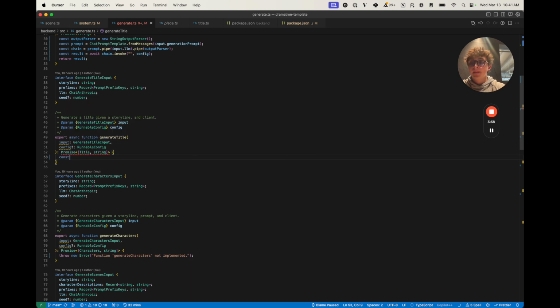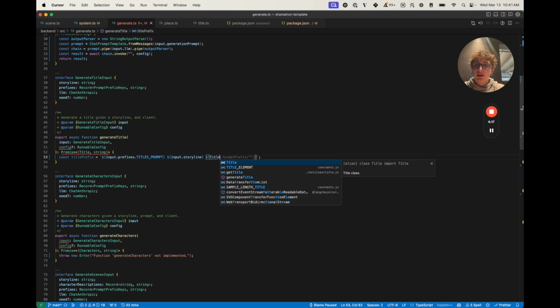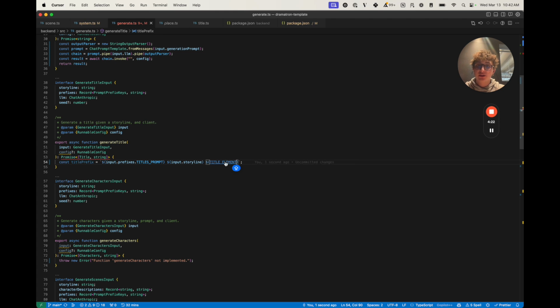So we'll say const titlePrefix equals a template string, and we're going to want to take the prefixes that are passed in and get the title prompt, pass in the storyline, and then from our constants we want to add in the TITLE_ELEMENT, and this is just going to be "Title:", and it's kind of prompting the LLM to say, okay, at the end of this prompt, title, but missing title, so the LLM will continue it with the actual title that we want.